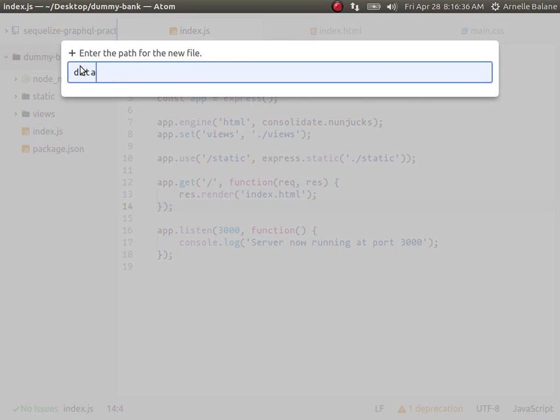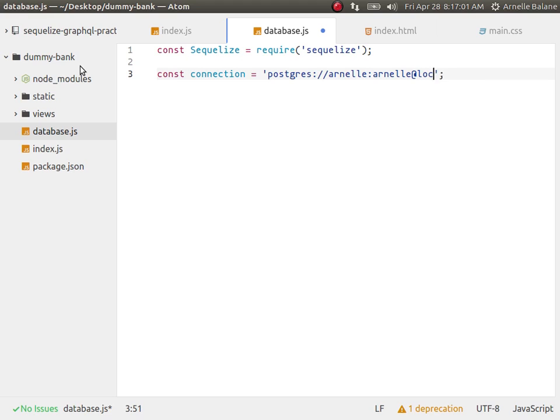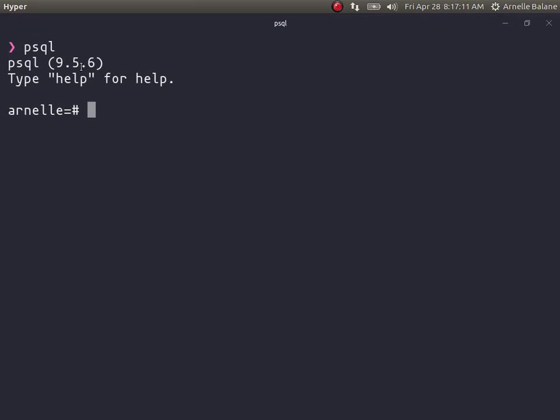So create a new file for the database configuration. Let's require Sequelize, and then create our connection string. So postgres, to connect to the Postgres database, and then the name of the user, the password of the user, at localhost:5432, which is the default port for Postgres, and then the name of the database. Actually, let's just create a database first, so it's not weird.